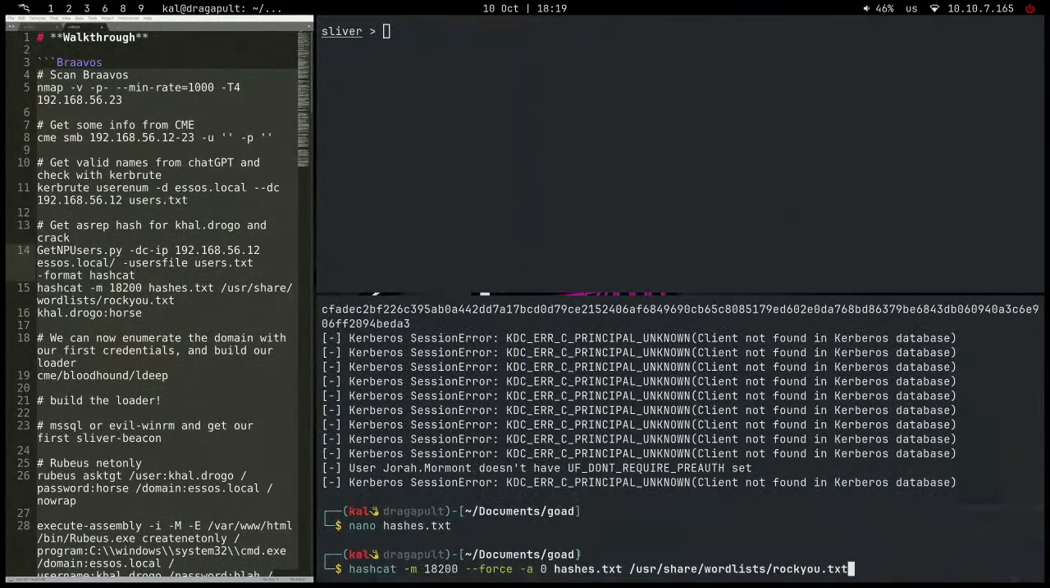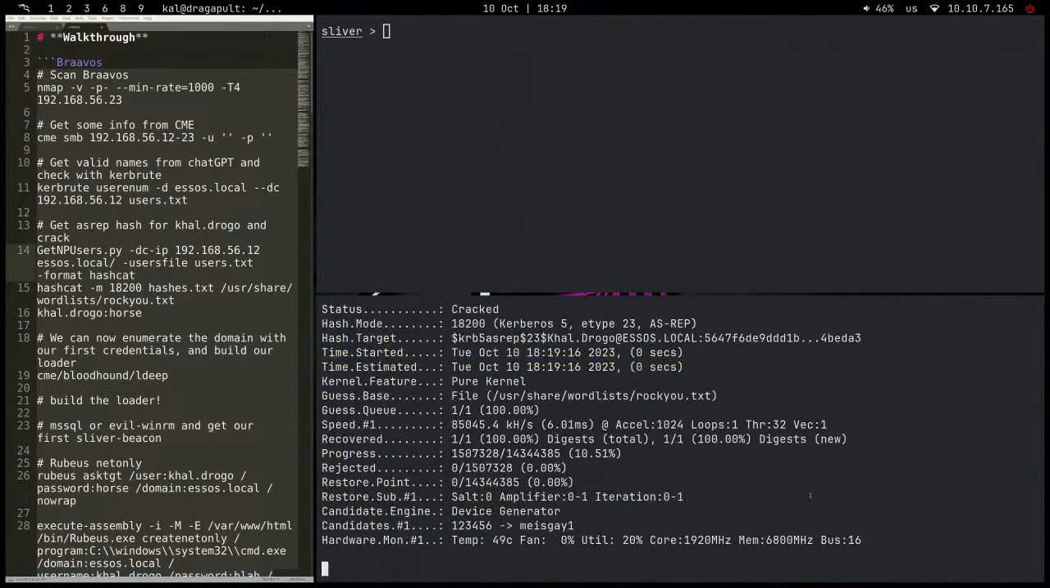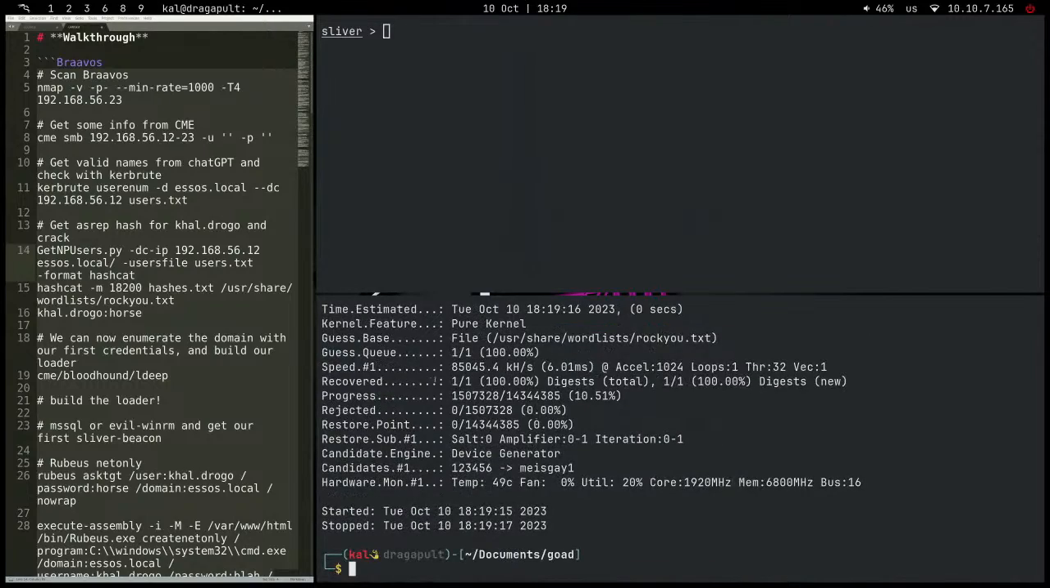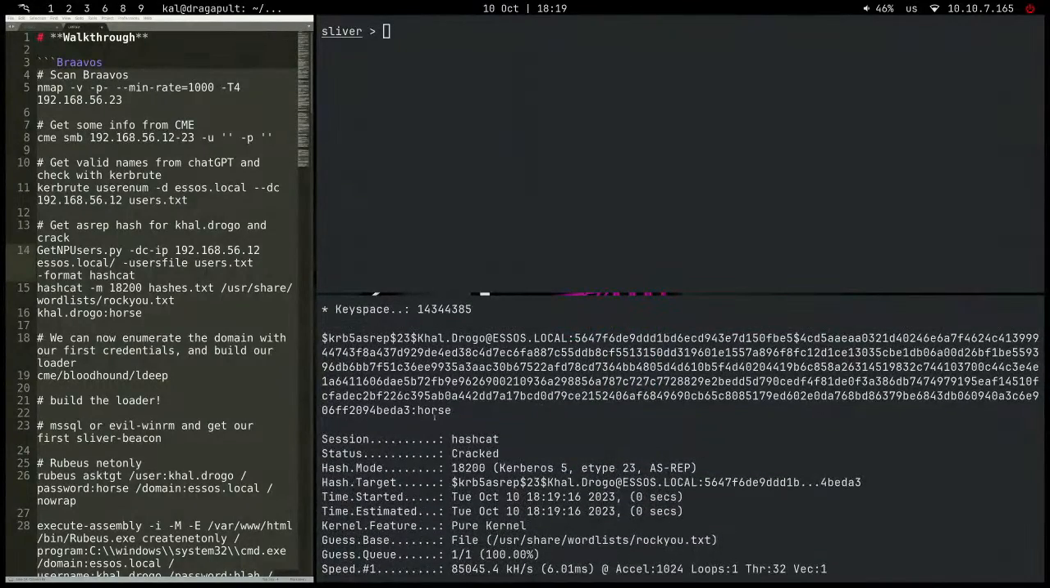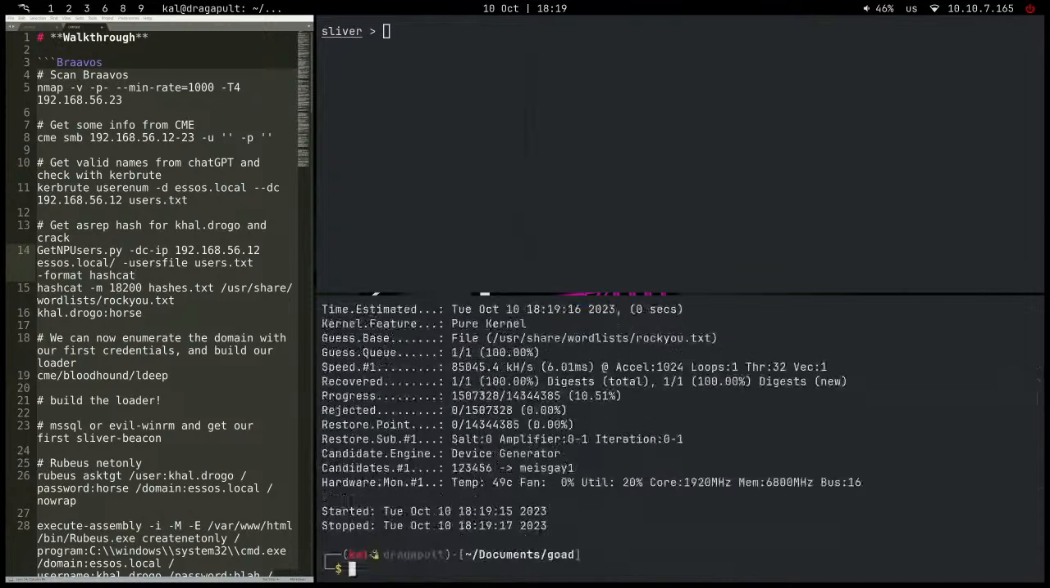And we're going to try to crack it. We gave it the hashes file, and here is the word list, just the typical rockyou. Give it a run, give it a second, and it says recovered 1 out of 1. We scroll up, we get a password of horse. That makes sense if you've seen the show, Khal Drogo and the Dothraki love their horses. So a password of horse kind of makes sense.